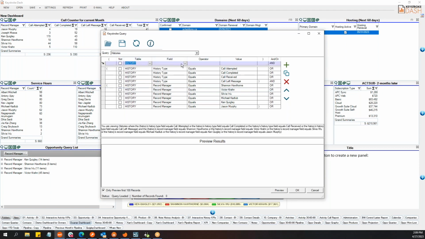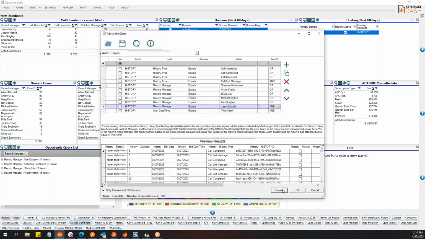So I'm going to put in history, and I'm going to put in start date, and I'm going to put in equals. And I wish that the ACT query editor had this. This makes it so simple. This month, and I'm going to click on add. I'll change or to and. Okay. Preview, and now it's working again.